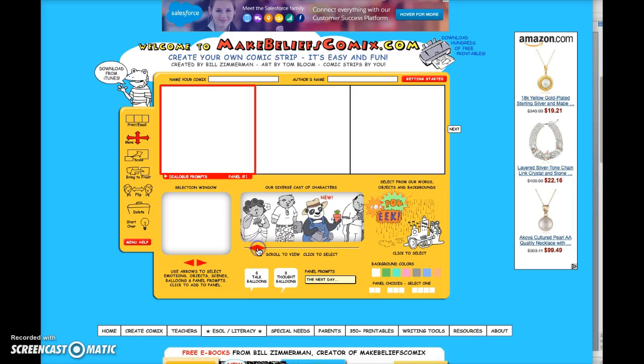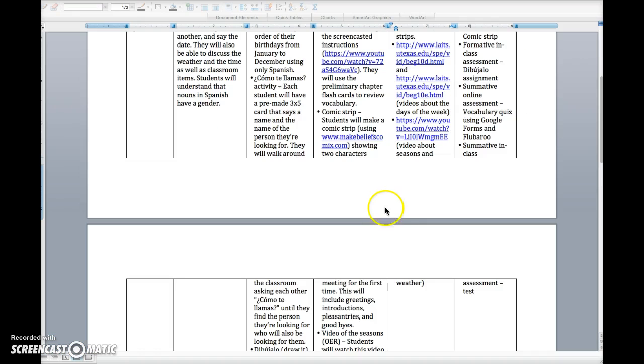So let's say I want to choose this panda. I can click on the panda, and then here it shows me some different options of what I can choose from. So I'll choose this one. I can drag it around in the box, I can resize it, etc. So students will use this to create their own comic strips and then to put in their own word bubbles to show a conversation between two characters where they're meeting each other for the first time.